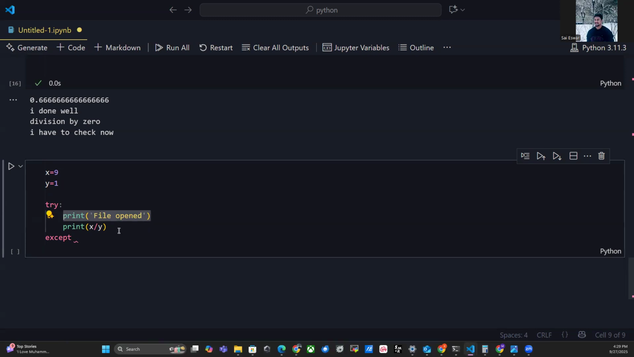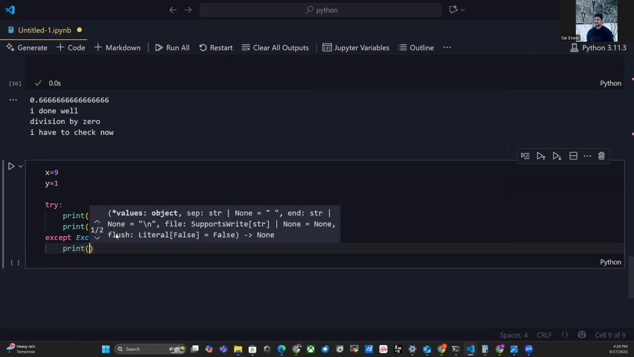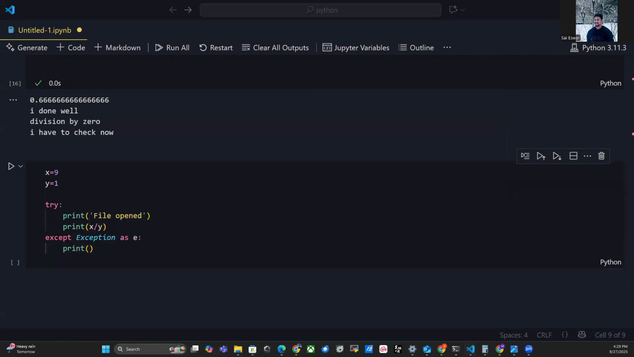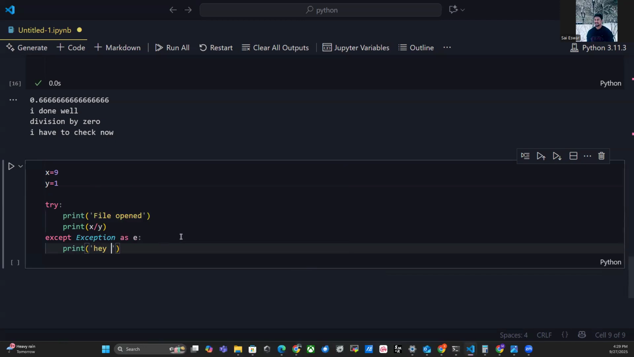Let's say your file is open and you write an exception here, except Exception as e. Now you're going to print. See, you can actually do it this way. Mostly what kind of error can you get here, guys? If your y is 0, you'll get an error like ZeroDivisionError.